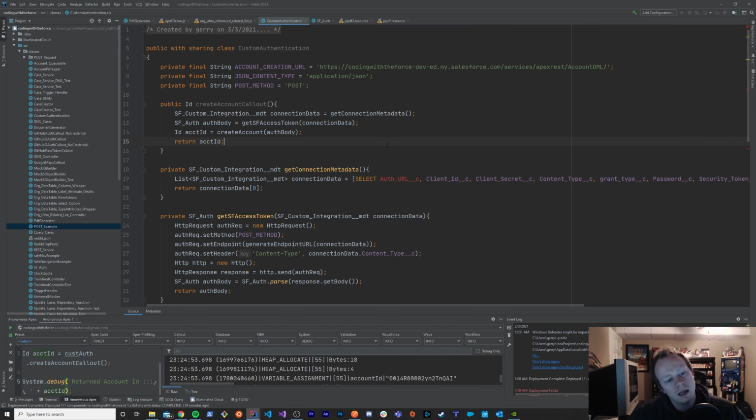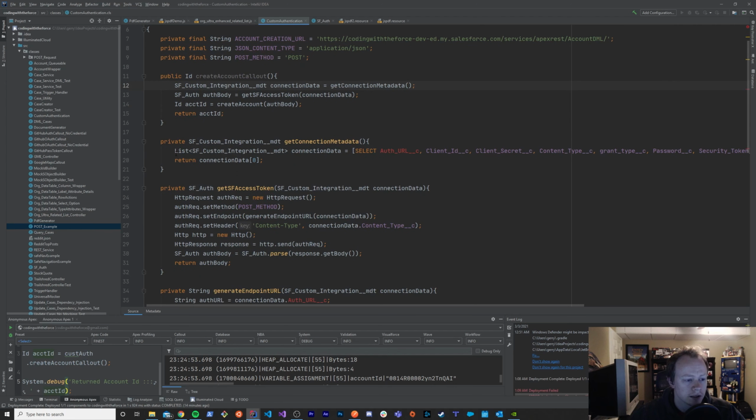So in here, I've set up a simple example of a callout that uses custom authentication. Basically what we have here is a method that's going to grab that custom metadata that we just talked about. So we've got this list of custom metadata that we query for, the custom metadata that we just set up, and we return the custom metadata record that we set up. There are better ways to do this, but this is just a simple example.